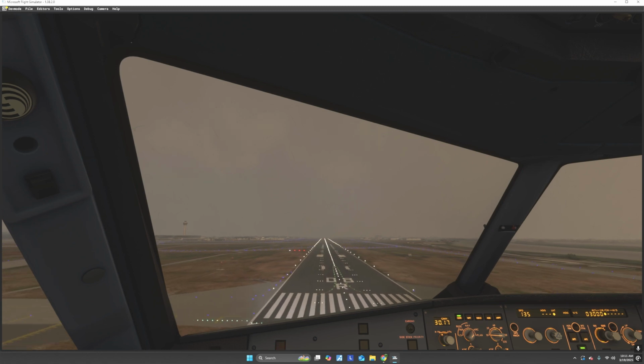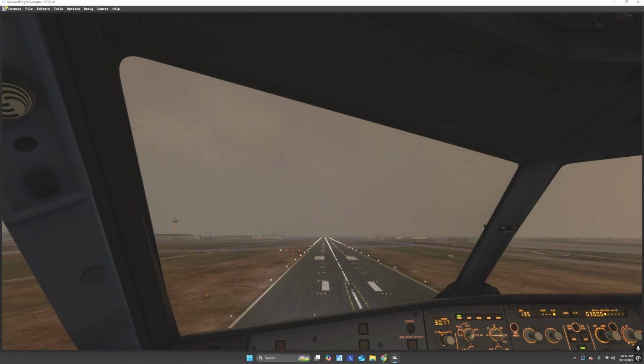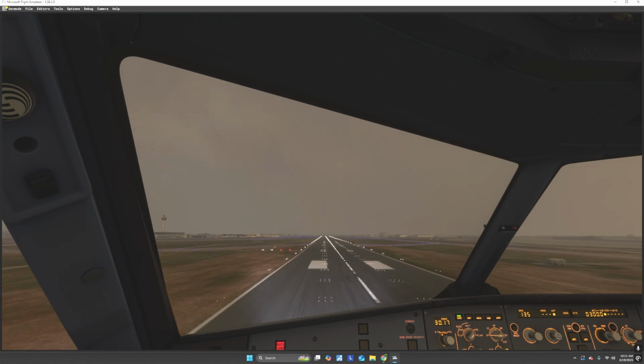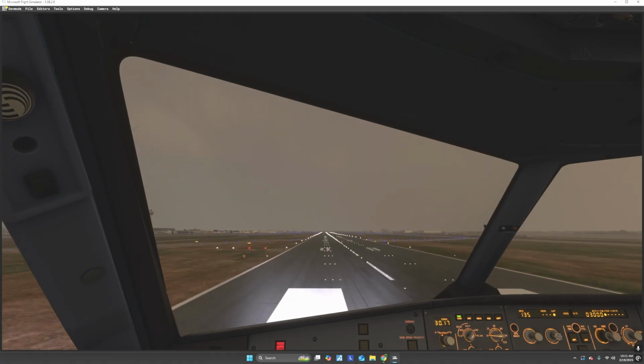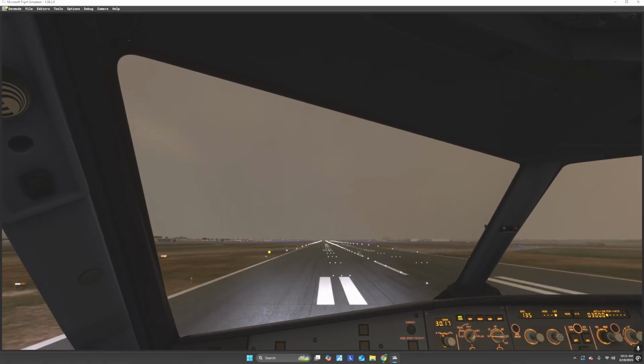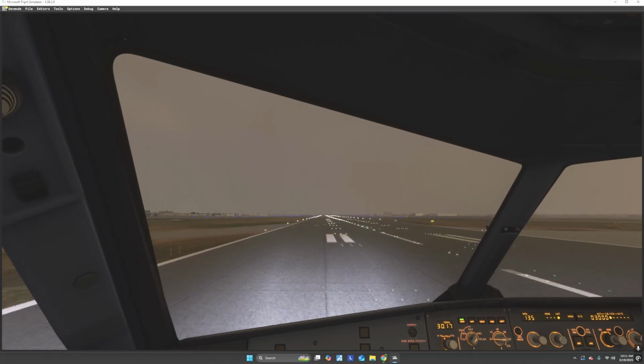Autopilot off. 50. 40. 30. 20. Throttle off. 10. Auto throttle. 5. And reverse thrust.